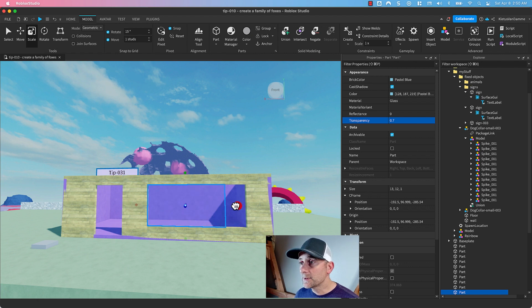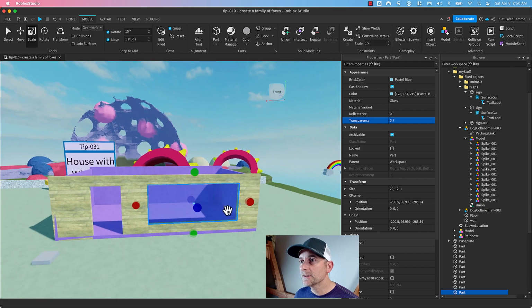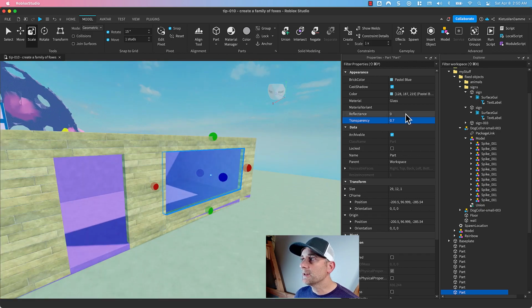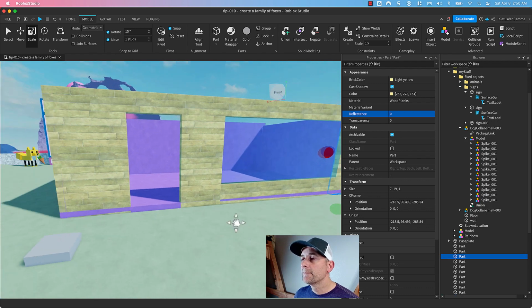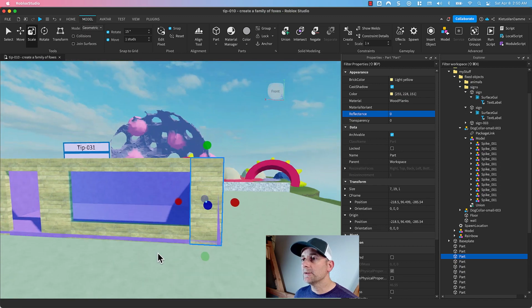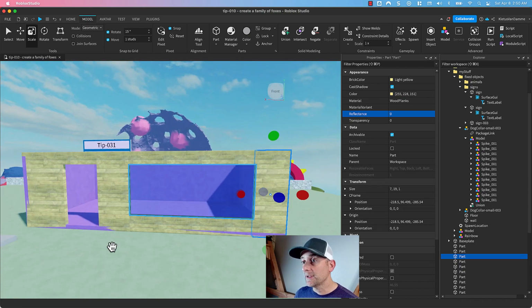And so that is pretty much how I build everything, by just duplicating parts and never making new parts. So we got a glass window there, and yeah, you can play with the reflectance, with the transparency, and make it really windowy. But that way, if you're running around, you can see the window, but you can't go through it, but you can go through the door.